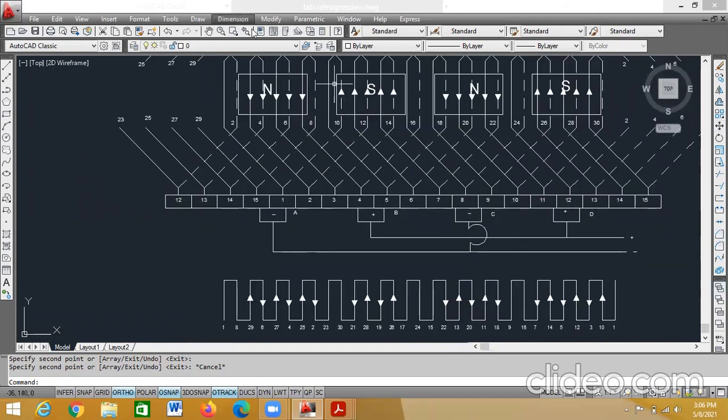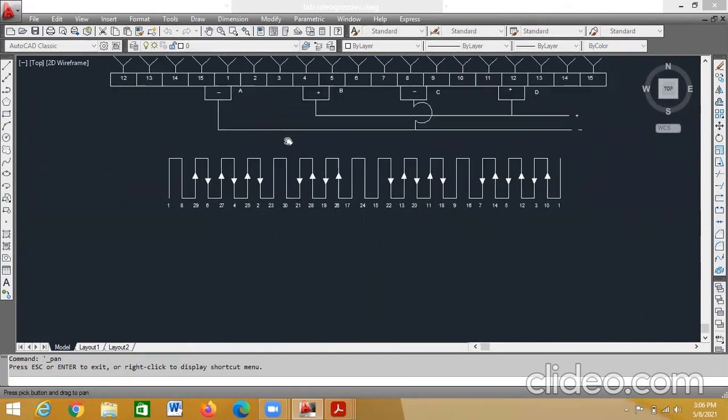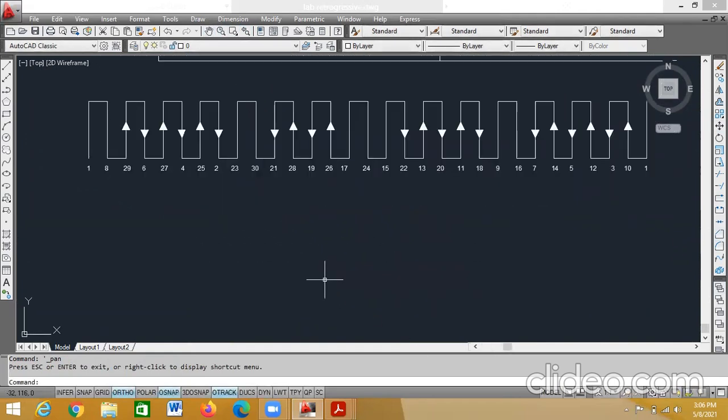1 connected to 10. Use the pan. 1 connected to 10. Take a line 1 to 10. Select the midpoint. Draw a line of 0.5 you want, means 0.5, enter. 0.5 is very small. I'll take 1. Okay. Draw a line of 1.